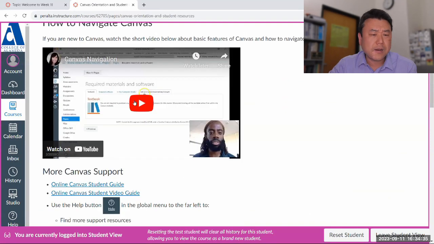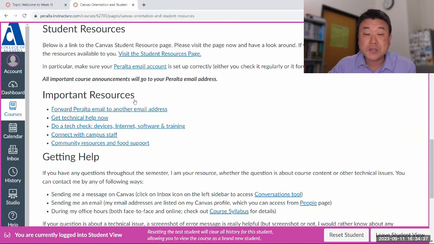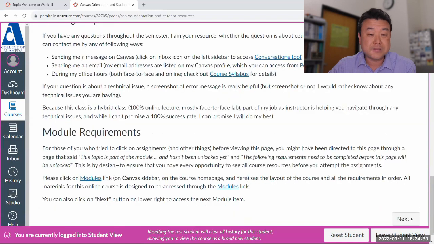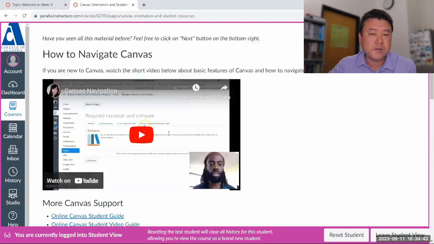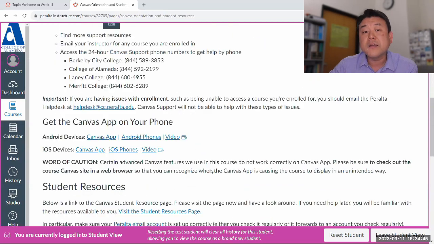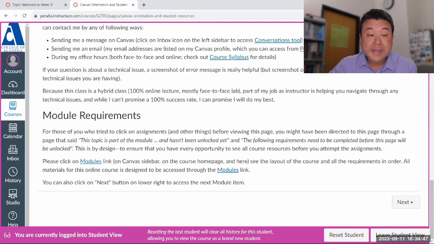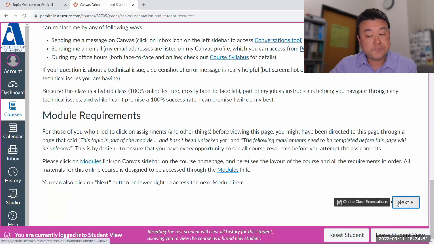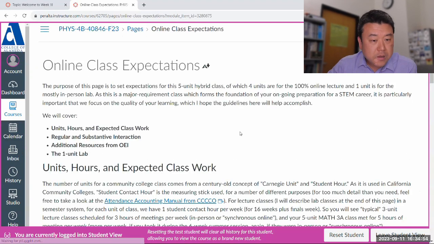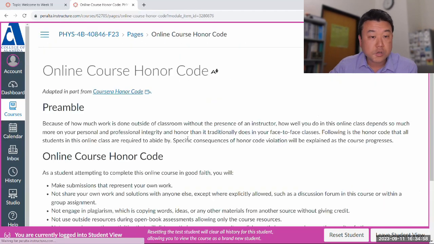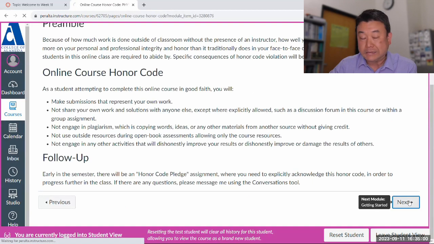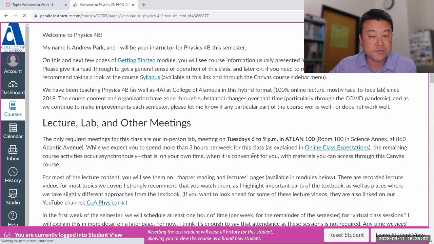Now, most of you will have seen this page before, especially if you took Physics 4A with me, because this is the exact way I format it. Also, a great chunk of this is from a template that they have for Peralta. And this is the description of the module requirement. I'm going to click next to go through. For most of the module requirements, you'll be able to do what I'm doing, not reading through, just clicking next.